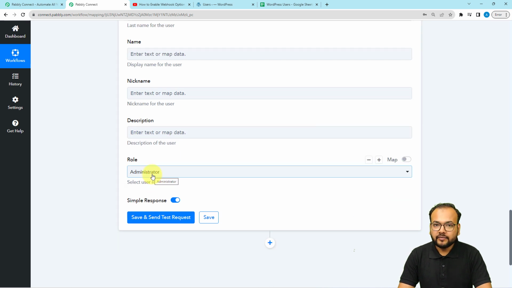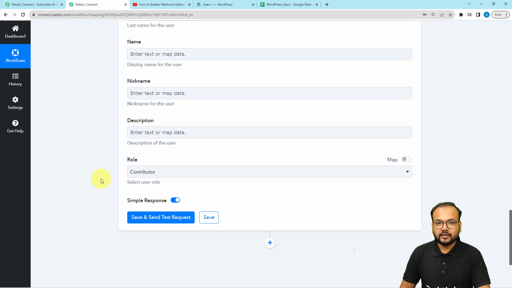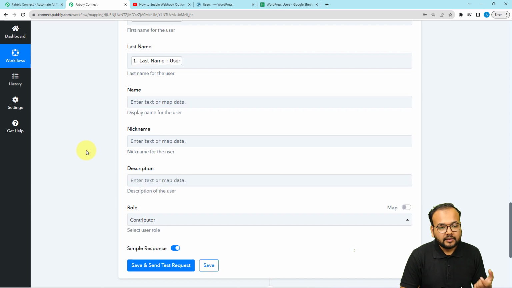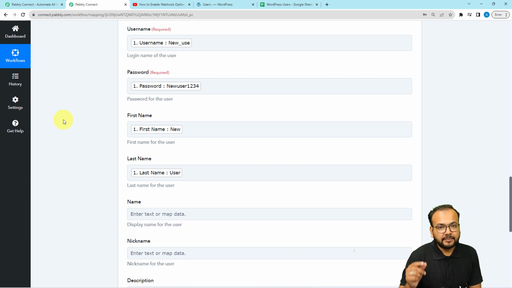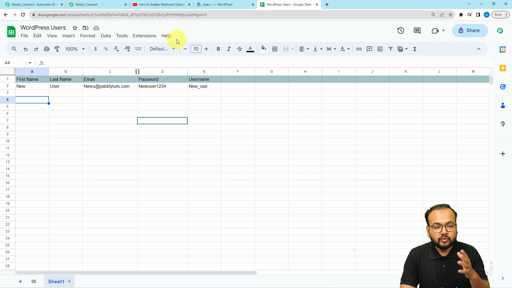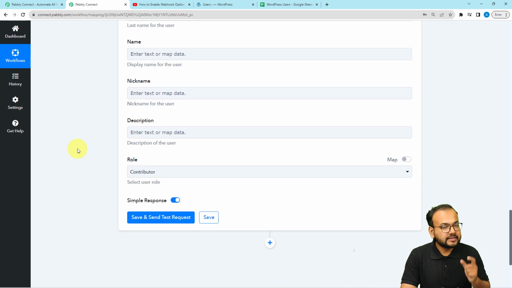And you can select the role of this user as well: administrator, author, contributor, editor. I am selecting the role here as contributor. You can select the role accordingly, and the role will remain static as it is. Okay, the things that you have mapped here are going to change automatically whenever this workflow is going to trigger. So this is why we map the labels here, because in real time, whenever you are going to add any new row here, the workflow is going to trigger and take the data, and the labels will be updated, and a new user will be created every time this workflow executes. Okay, that's why it is necessary to map the things.